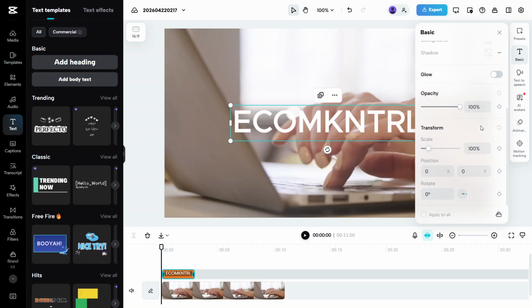One important control is opacity. This determines how transparent or solid your text appears. For a watermark, you usually don't want it fully solid, because that can be too distracting. Find the opacity slider and lower it until the text is visible but subtle over your footage.